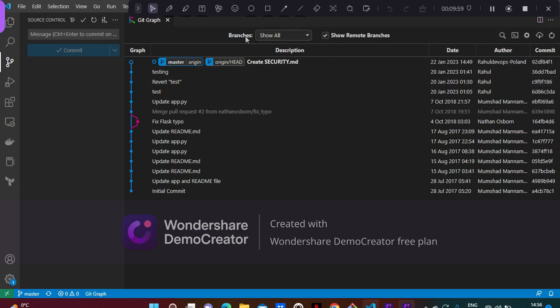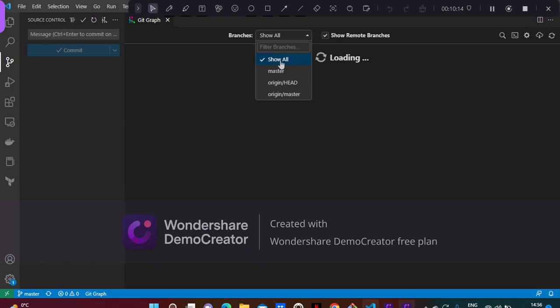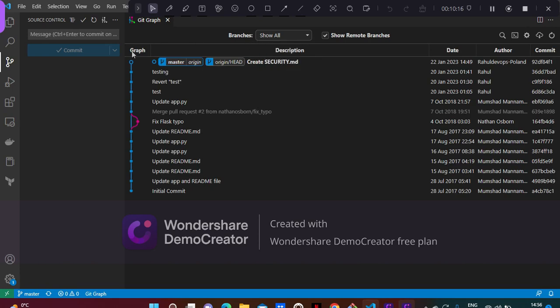As you can see here in the branches option, it's showing Show All. It shows only the master, origin head, which is where we currently are, and the origin master, the same thing. So let me just choose Show All. What we will do first is create a branch.